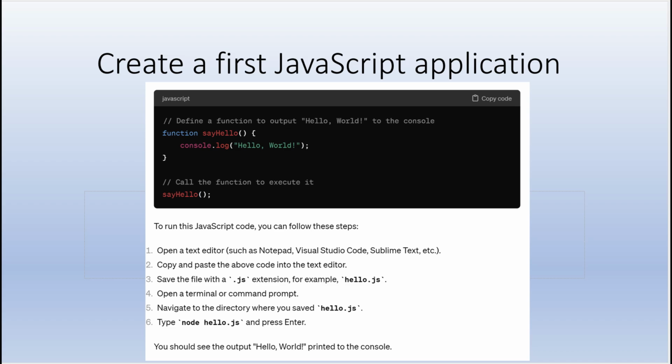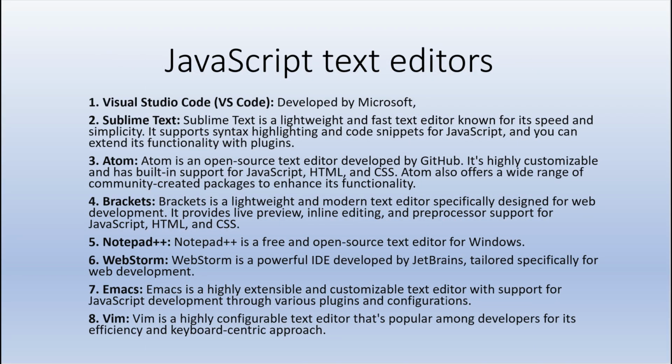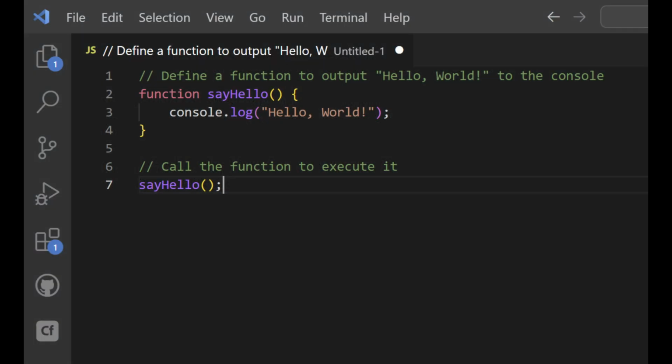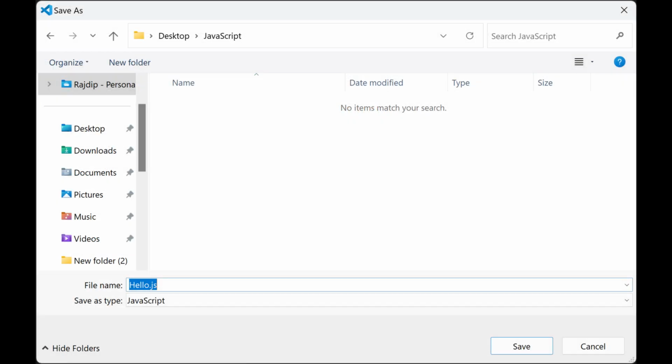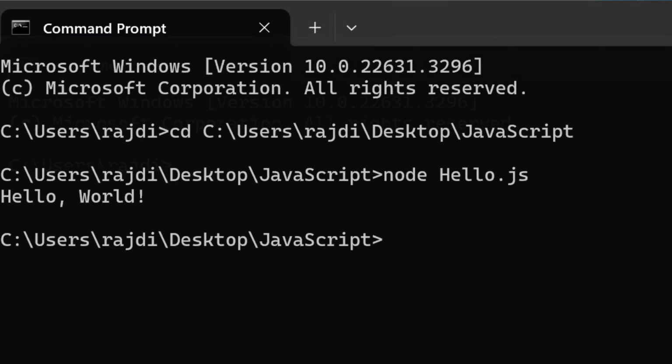To bring this application to life, we need to run the code. Begin by opening a text editor, such as Notepad, Visual Studio Code, or Sublime Text. Copy the code into the text editor and save the file with a JS extension, for instance, hello.js. Next, open a terminal or command prompt and navigate to the directory where hello.js is saved. Here, type node hello.js and press enter. Voila! The words "Hello World" should appear in the console, signifying the successful execution of the JavaScript application.